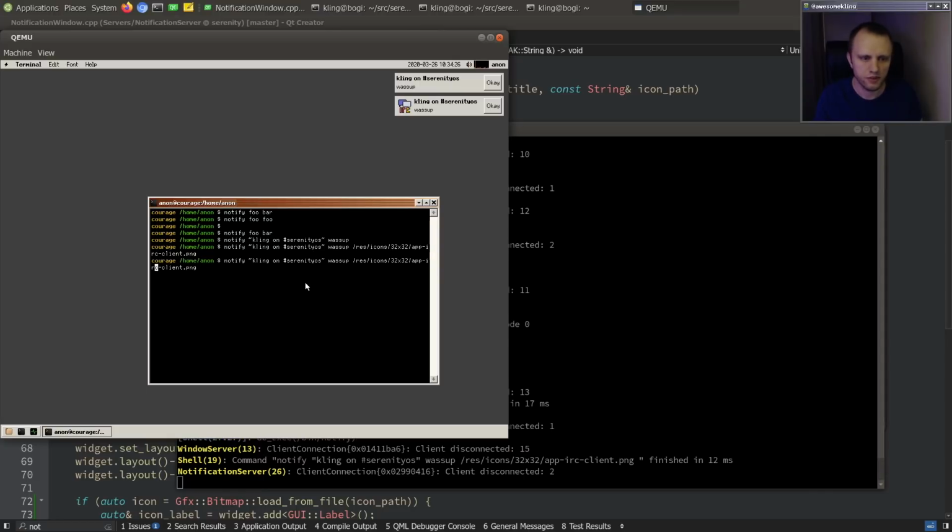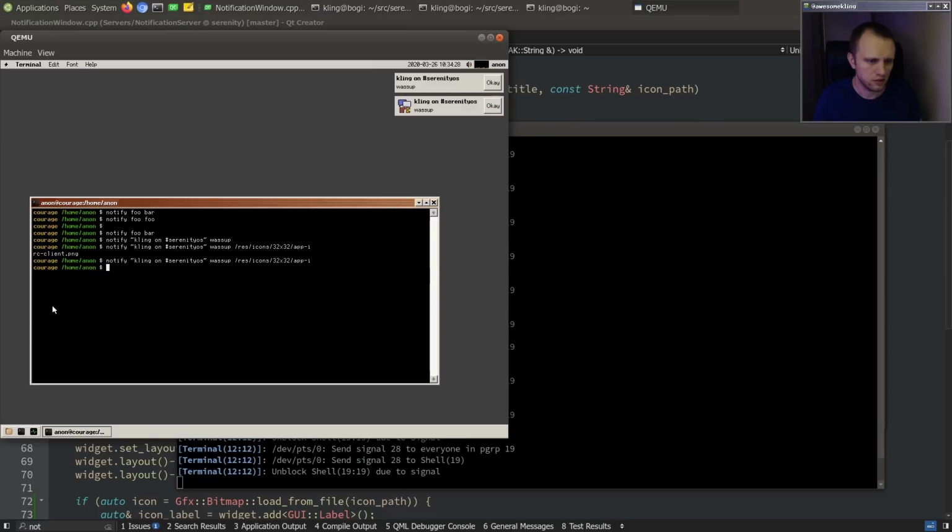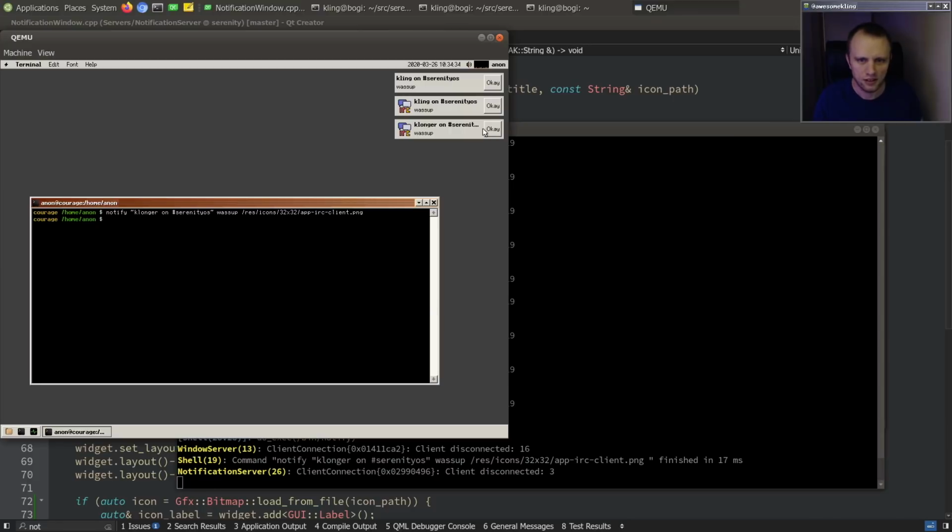That would also fit. This is annoying. What if his name would be longer? Okay, well, maybe it's good enough. Because it's not going to fit anyway, because it's like SerenityOS-IRC now. So I think we're good enough with this.